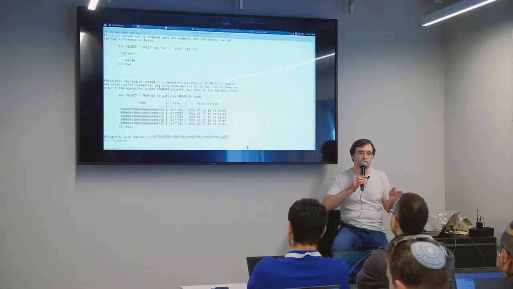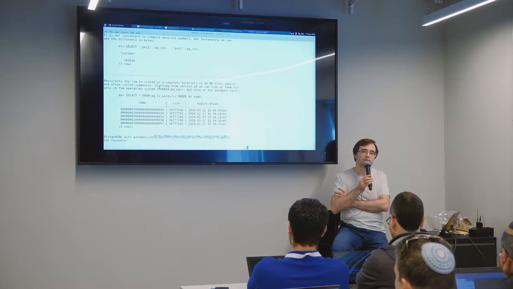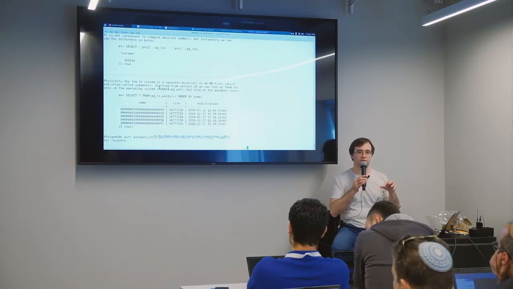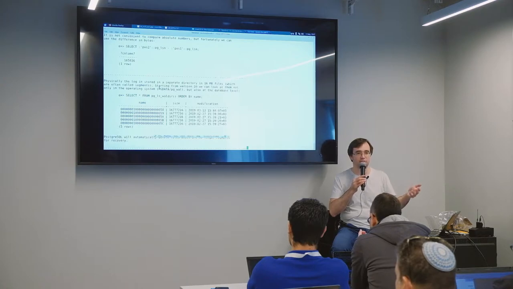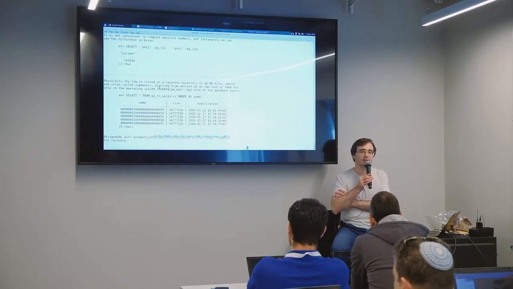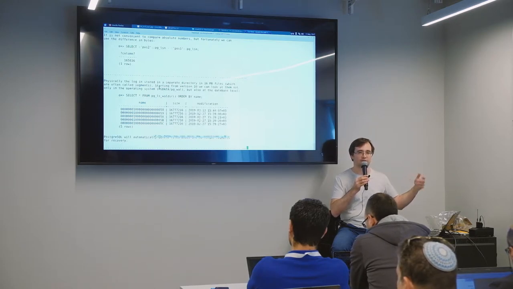A WAL file is written in one stream, so yes, there is a lock. The database freezes? No, the database does not freeze. If you use synchronous mode, your backend process is frozen while it writes necessary WAL records. Other backends continue to operate. And if you use asynchronous mode, nobody freezes. Just a background process writes it.